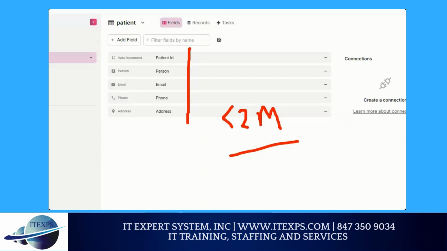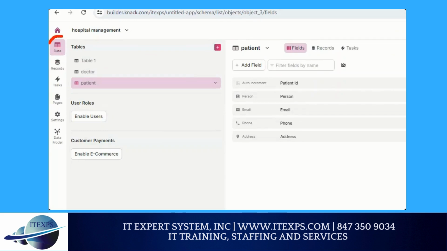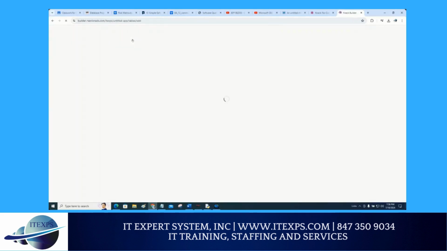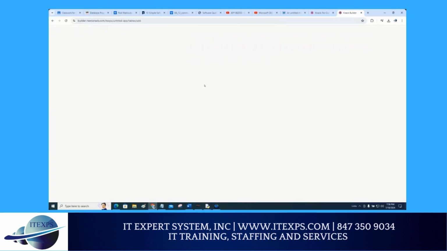Now what will be the third table? Visit or appointment, right? Visit. So in order for us to create the table, always remember you click on data and then you click on here. That way this will give you the opportunity to create a third table. Let's get started. Click on data and then click on the plus sign. When you click on the plus sign, right here, click on blank table. So click here and then with your name.